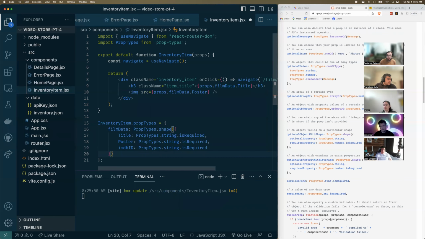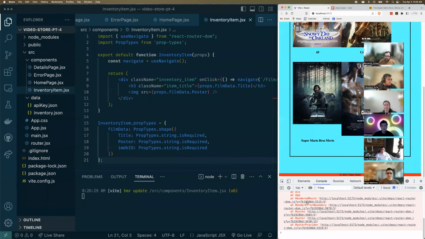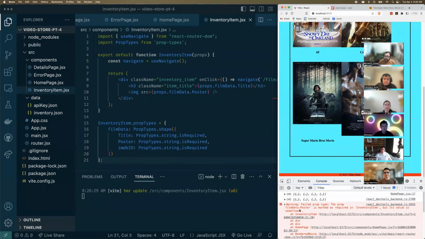You shouldn't need anything on that prop type statement. Okay. Well, anyways, we're saying that the inventory item takes prop types. It expects exactly one thing called film data. We're just going to have a shape: title, poster, IMDb ID, all of type string, all required. So now we're going to save that. And then we see the error, which is the right error, saying one of the things you said was required, you just never provided.